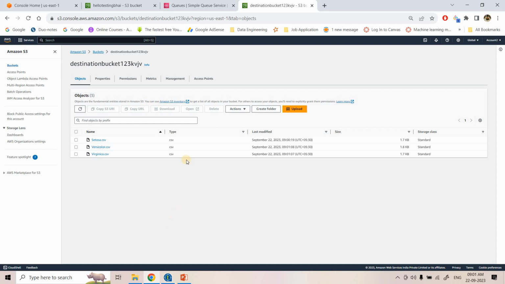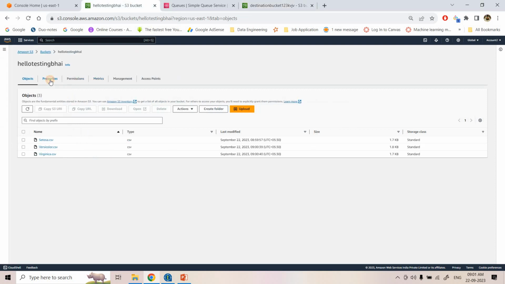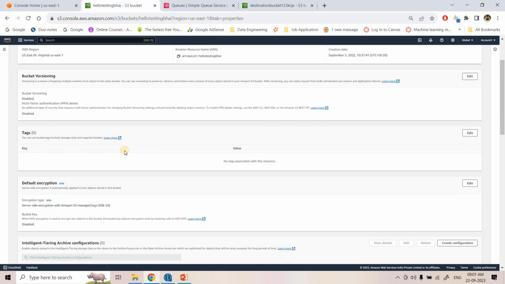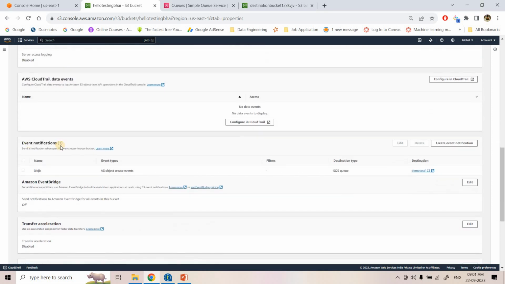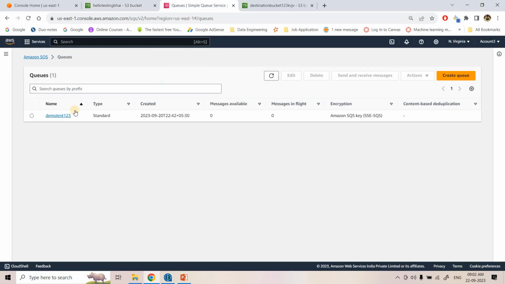So now let's try to understand what I have done, how it is working, what is the mechanism of it. Here, in the properties section, I have created an event notification. That is, whenever any object is created in our source system, the event will be published in the SQS queue. And for this particular POC, I have already created one SQS queue, demo test 123.